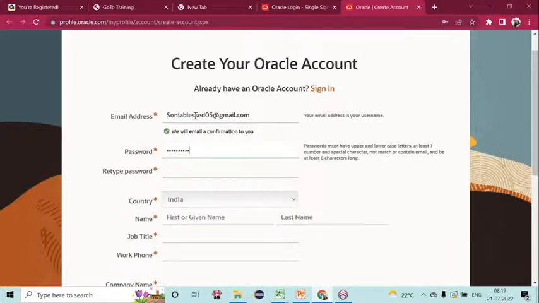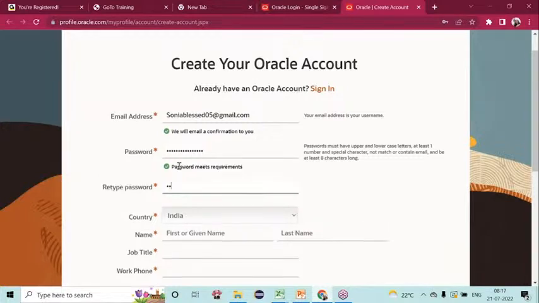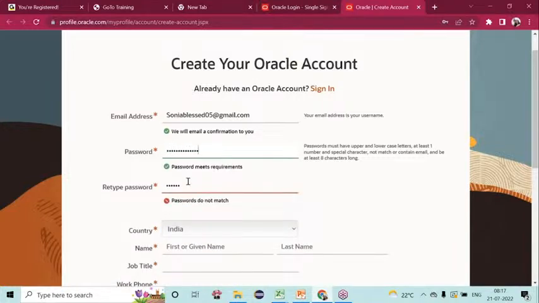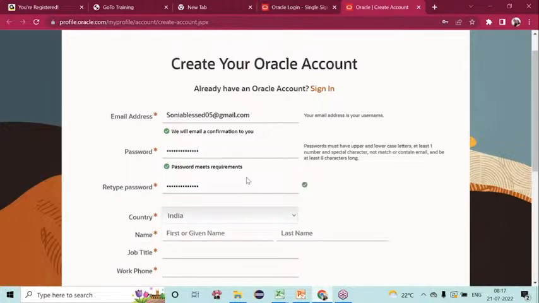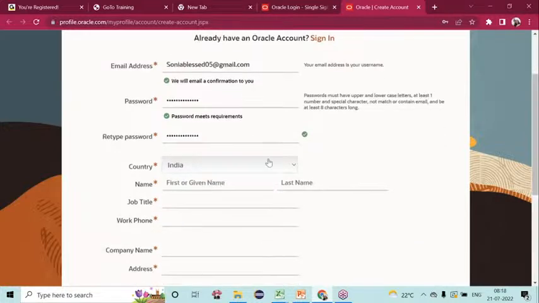The password must be 8 characters. That should not match the email. One uppercase should be there, lowercase should be there, one number should be there, one special character must be there. Like minimum 8 characters we should maintain: one uppercase, one lowercase, one number, one special character. But the password we are providing should not match the email address. Fill all the mandatory fields: country, first name, last name.